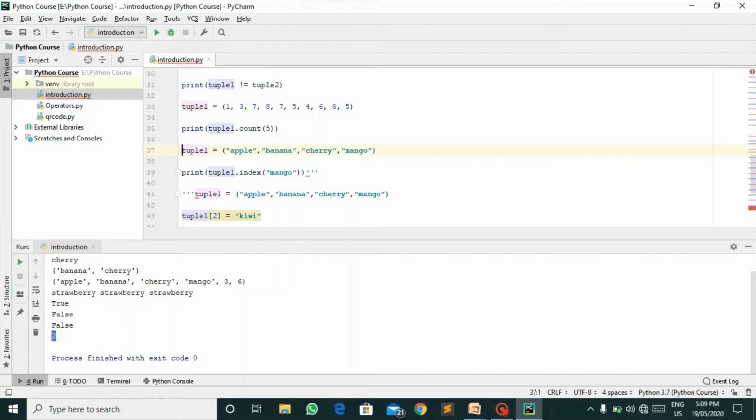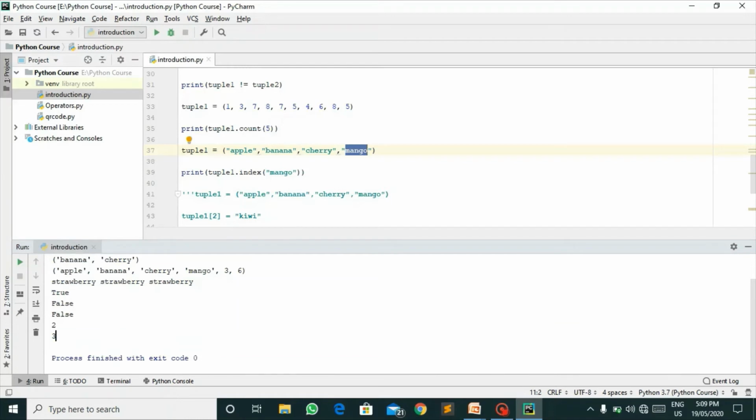Here I have another example of a tuple. Here I am finding the index of mango, at which index the word mango is present. So it's 0 for apple, 1 for banana, 2 for cherry and 3 for mango. So let's see. Here I've got 3 because mango is present at index 3.